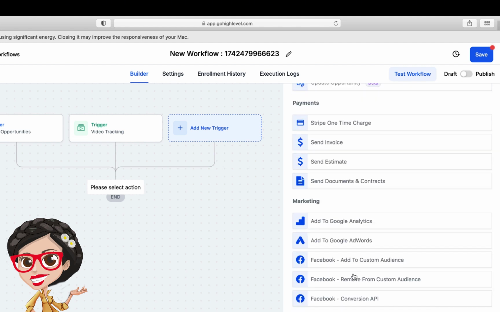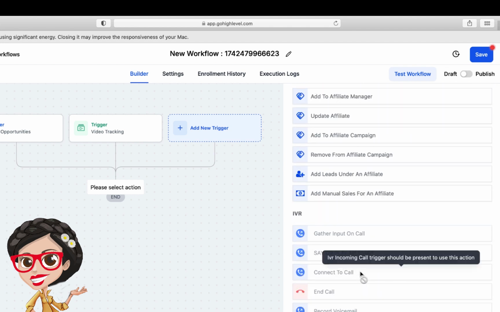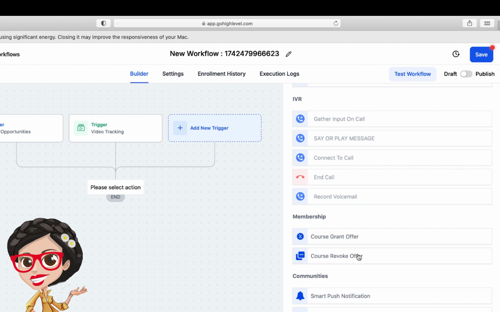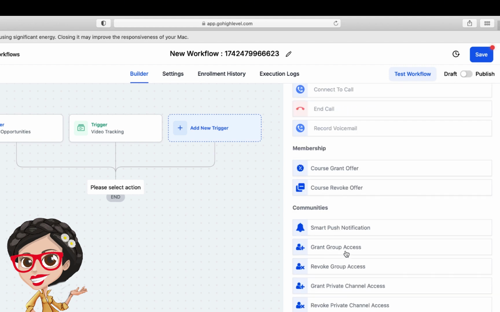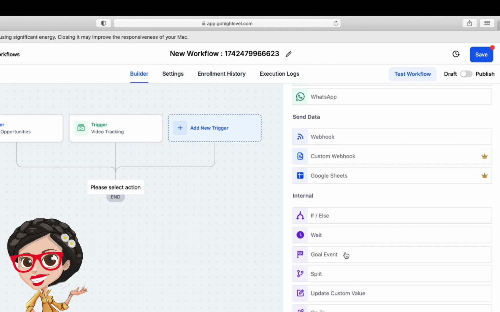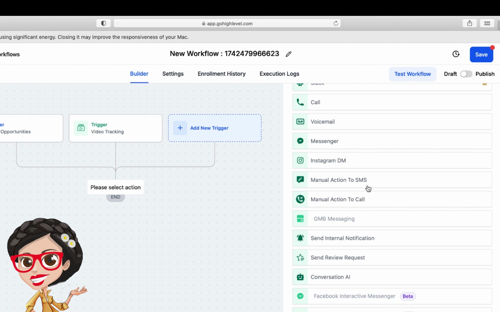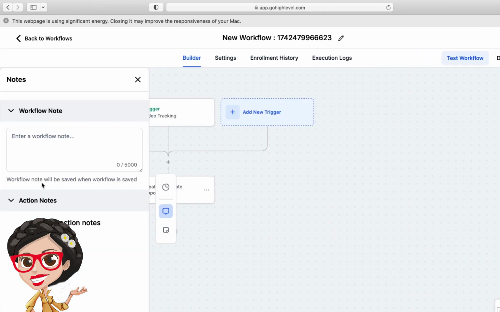Invoice and documents. Access to groups and courses. Send an internal notification, so you can send a notification to a teammate to say, hey, this contact took this action that we wanted, so go and talk to them. There's some workflows. I noticed that before.